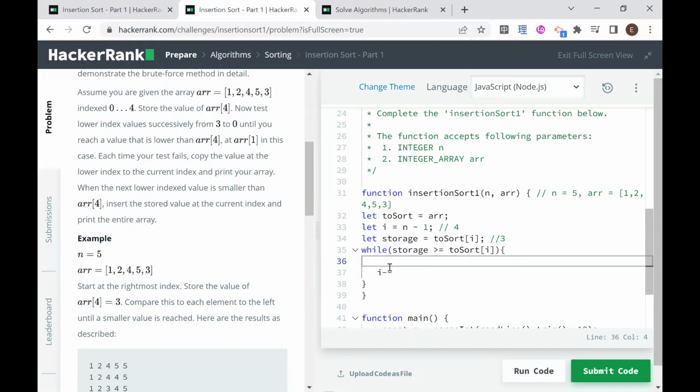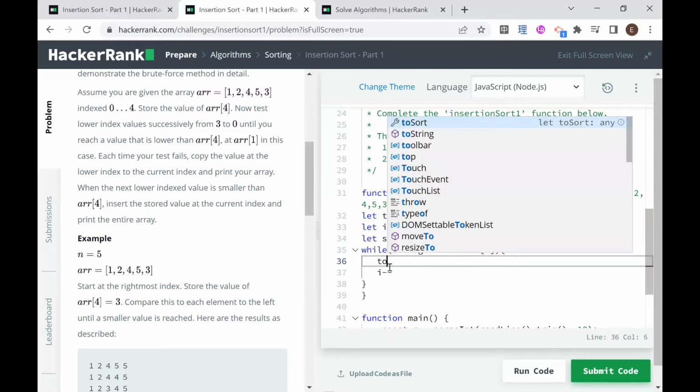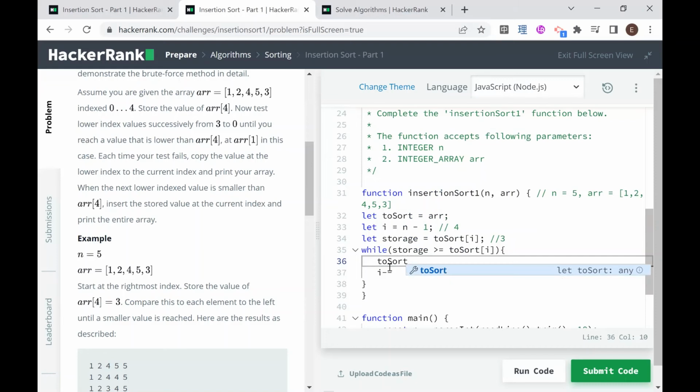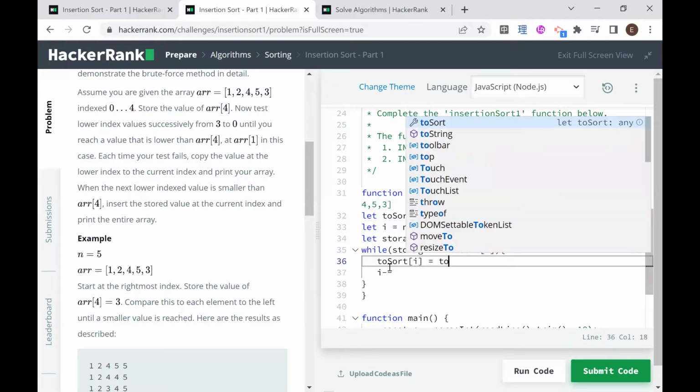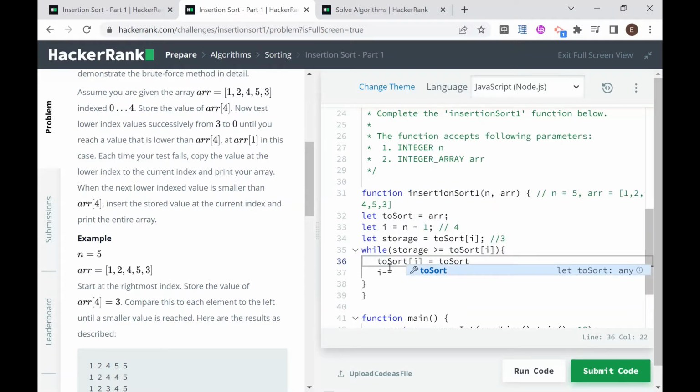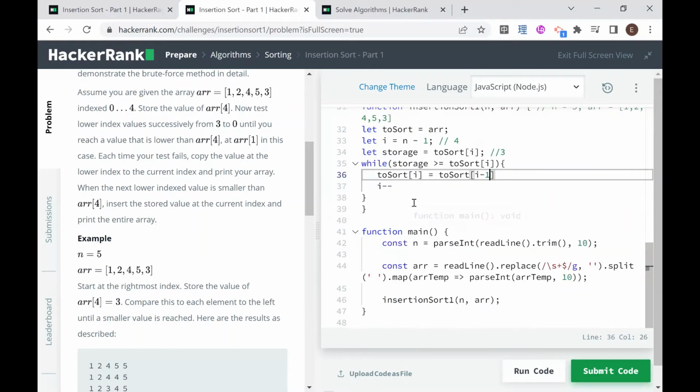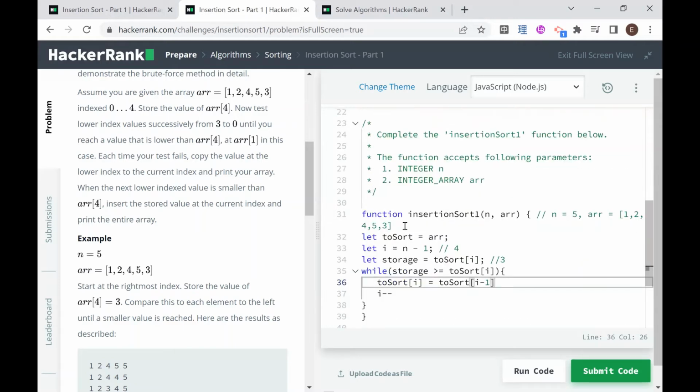And now if this while loop executes, then we want to replace toSort I with toSort I minus 1, okay?